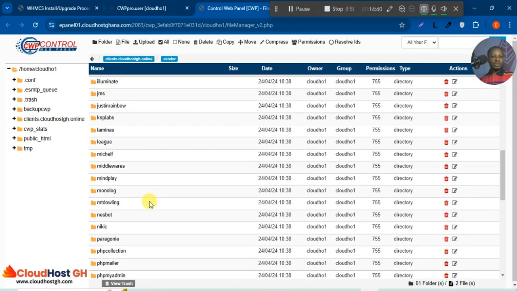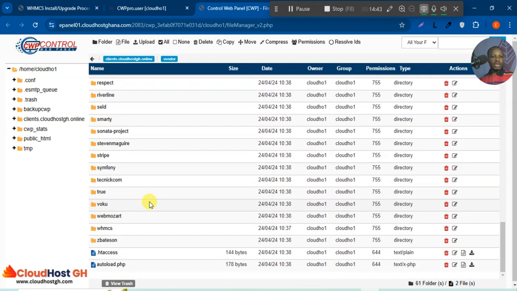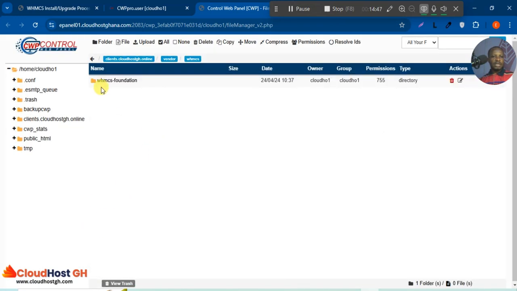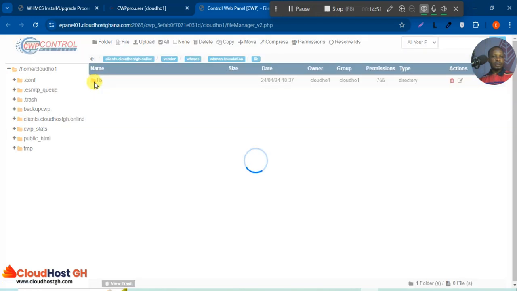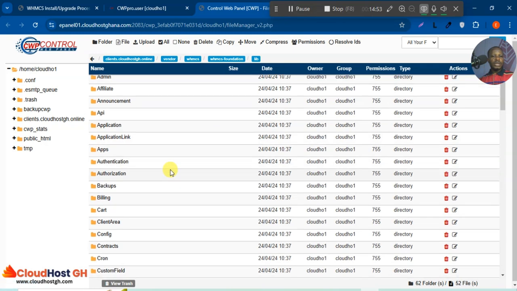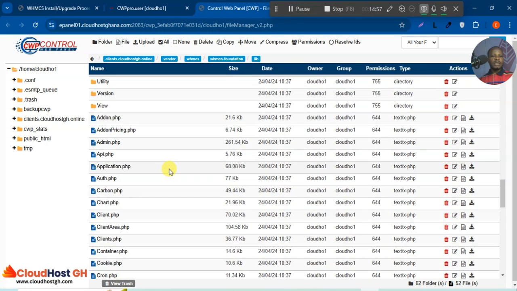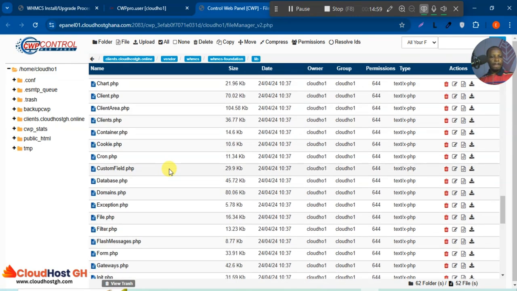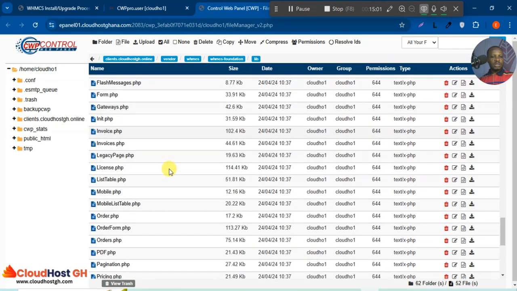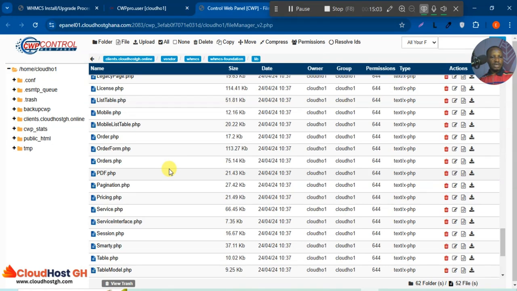Now after that, go down here and locate WHMCS. Open that and open this folder. Open this folder again. Inside here, go down, you will see a file named license.php. Let's locate that file.